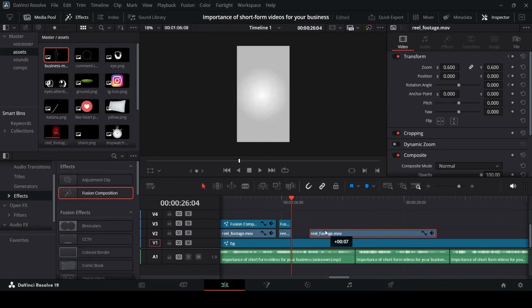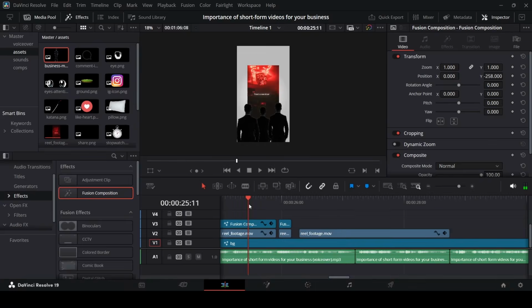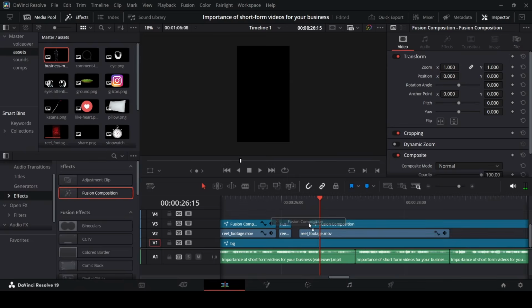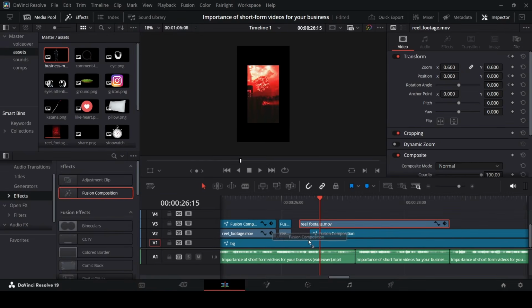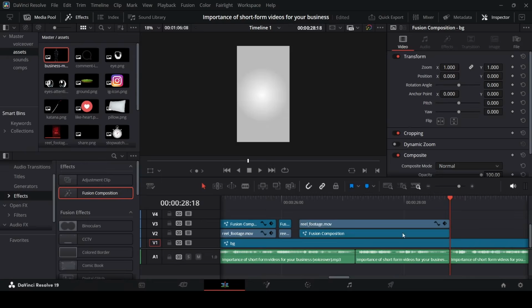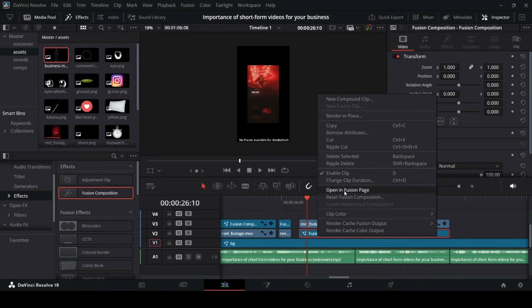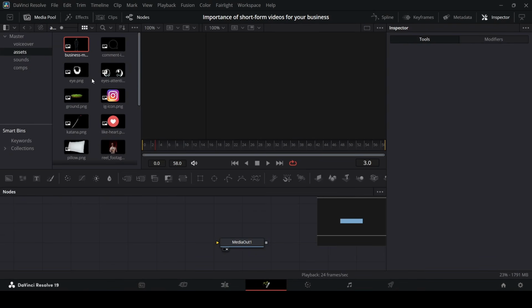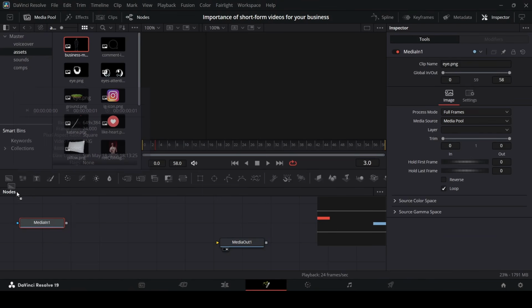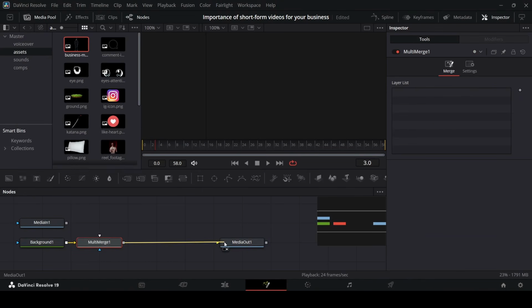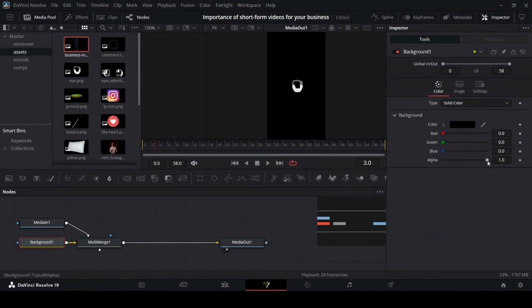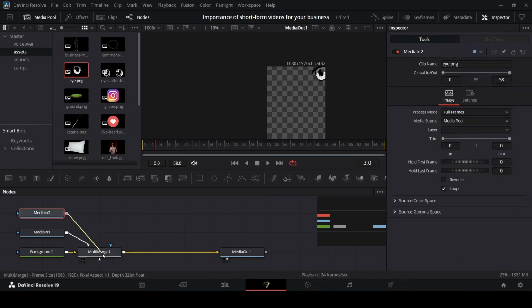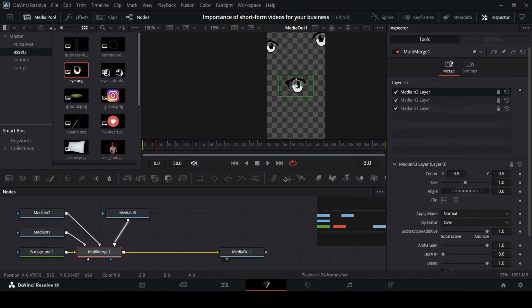But let's extend this and add this right here. So this will give us like a glitch sort of an effect. And let's add in this composition right here underneath this footage. Go over to this composition and add in these eye images. So we're just going to do the same thing we did for the businessman images. Just use the multi-merge, add in these eyes as many times as you want. And we can just change the position from here.